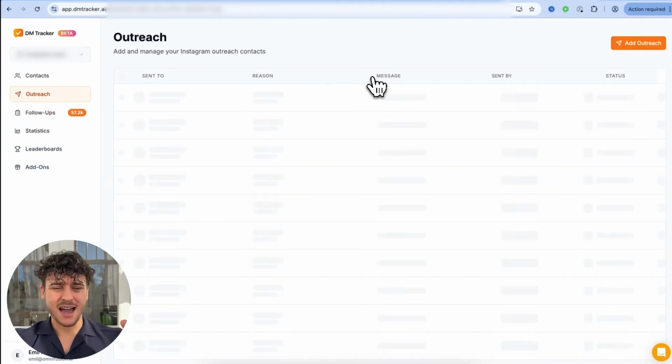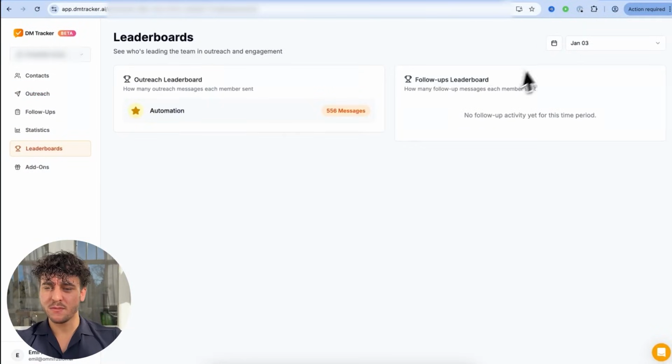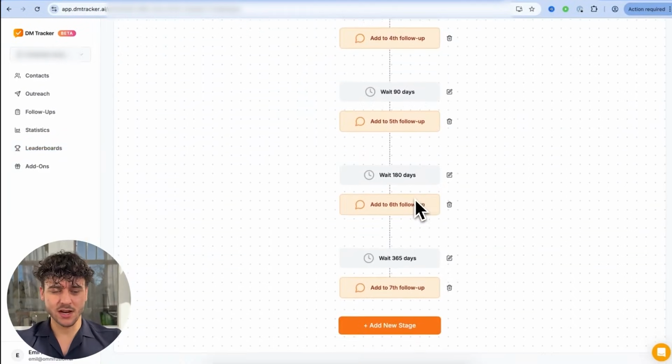You can also track outreach inside of this platform. If your team, for instance, is doing manual outreach, you can add it in manually, or if you're using Manychat, such as we're doing in this video, you can add them in automatically by an automation. There's also a leaderboard, meaning if you have multiple team members, you can see how each of your team members is performing when it comes to outreach and follow-ups. You can configure your follow-up time stages in whatever way you want.